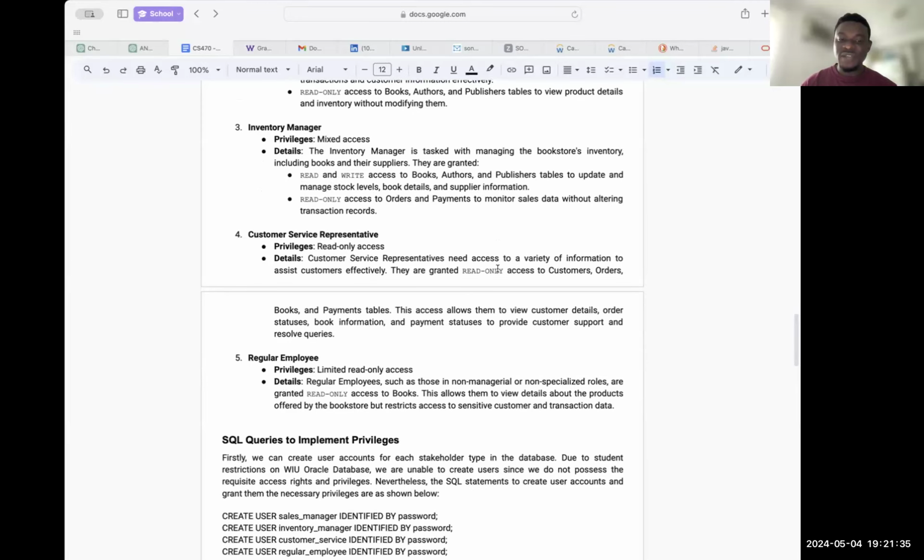The customer service reps will only be able to read from the customer, orders, books, and payments tables. This will help them to view customer details, order status, book information, and payment status, and to provide customer support and resolve customer inquiries. Then the regular employee will only have limited access. They will only be able to read from the books table in the database.